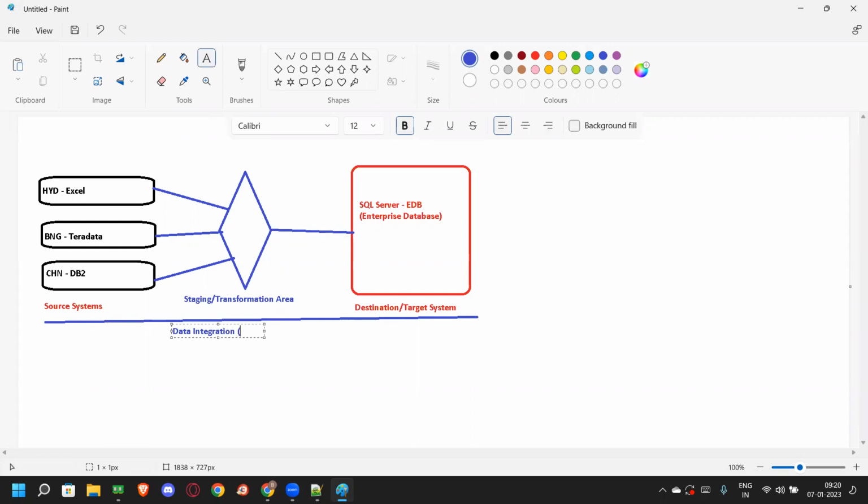Or else we also call it as ETL. Full form, please. Extraction, transformation, and loading.